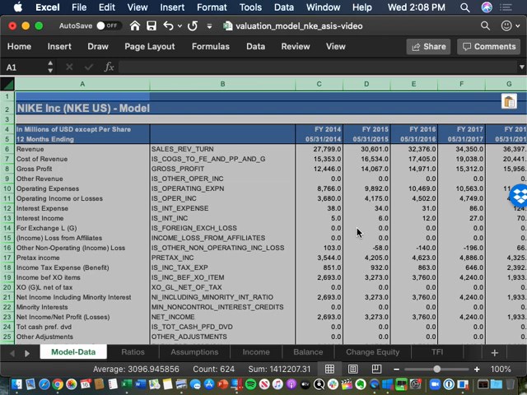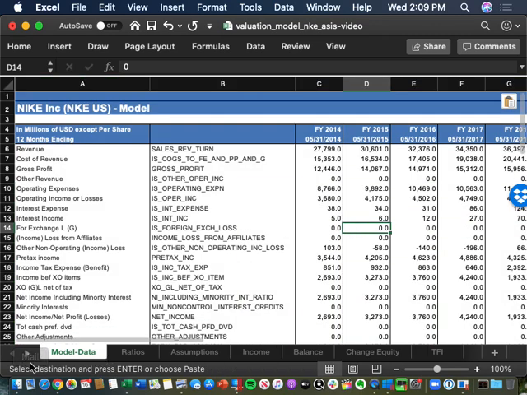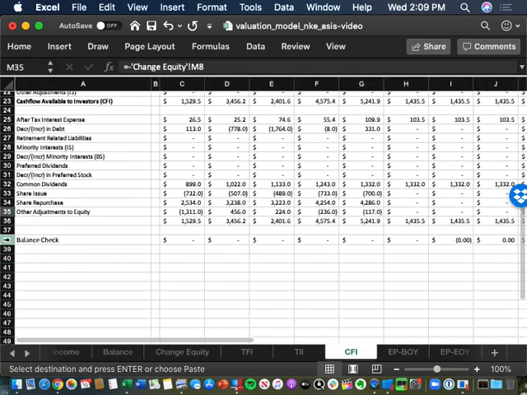The next step to check to make sure you didn't make a mistake is in our valuation model, go to the CFI tab, look at the balance check, and make sure that the CFI is still in balance.